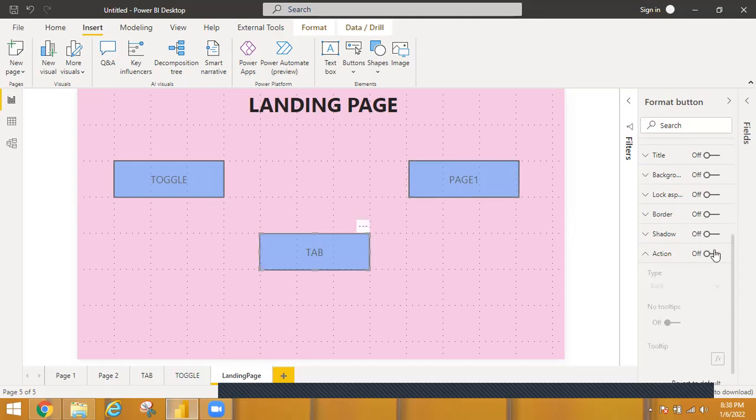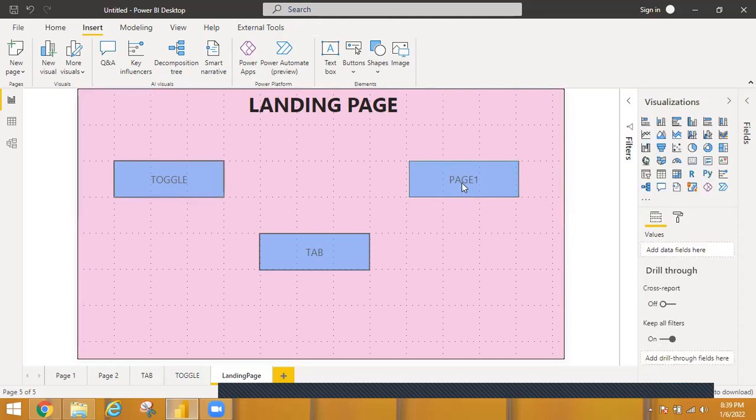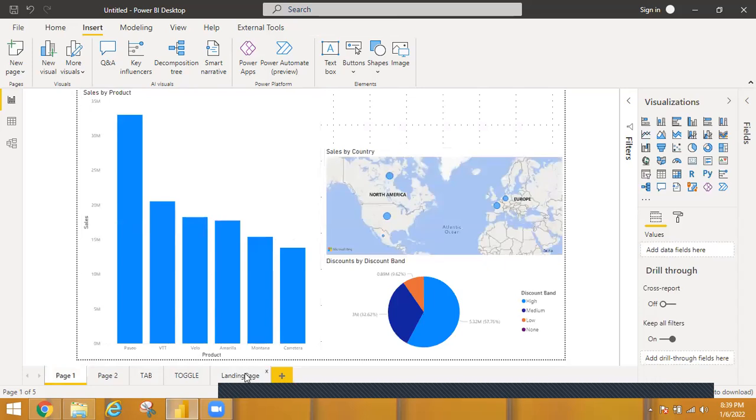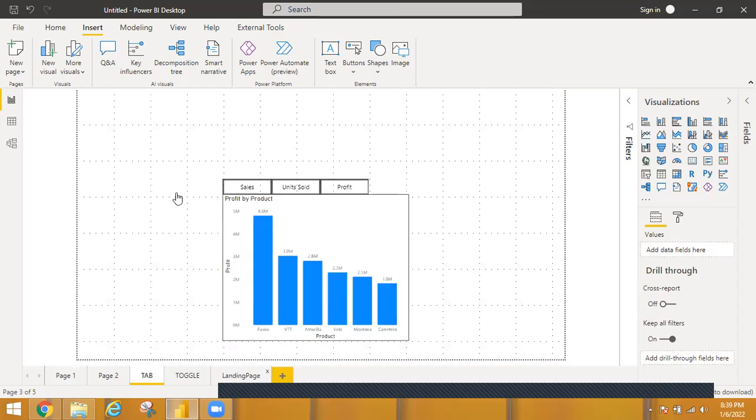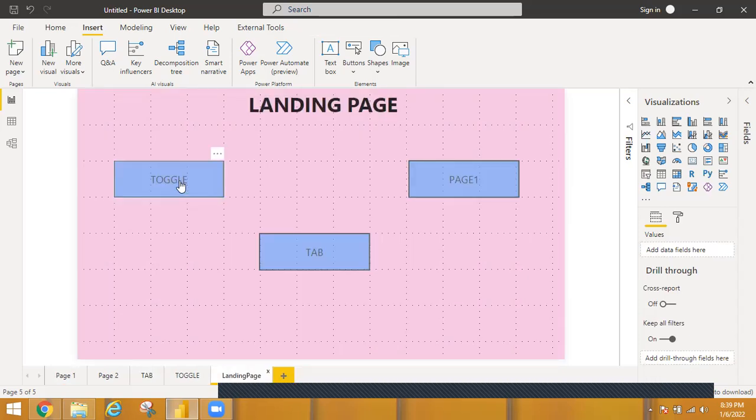Similar to this, for tab, I will go to action. I will select page navigation as my type, and destination would be my tab page. And in the toggle, I select the button, action, type as page navigation, and destination would be toggle. Okay, so when I click on page 1 now, control click, I am on page 1. I go to landing page. Whenever I click on tab, I am on tab. And when I click on toggle, I am on the toggle.